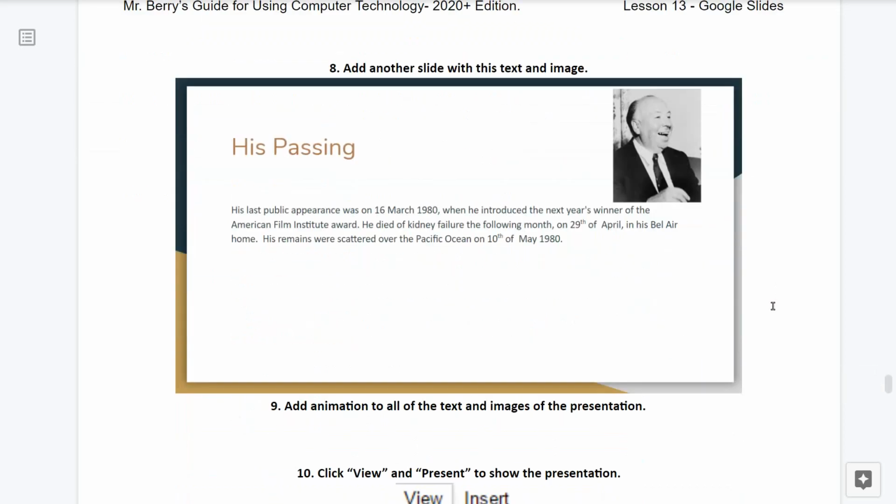Step number 8. Add another slide with this text and image. So the text has his passing, and the main image there shows Alfred Hitchcock laughing. His last public appearance was on 16th of March 1980, when he introduced the next year's winner of the American Film Institute Award. He died of kidney failure the following month, on the 29th of April, in his Bel Air home. His remains were scattered over the Pacific Ocean on the 10th of May, 1980.